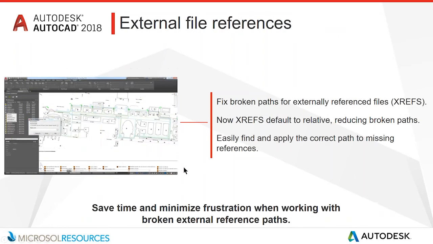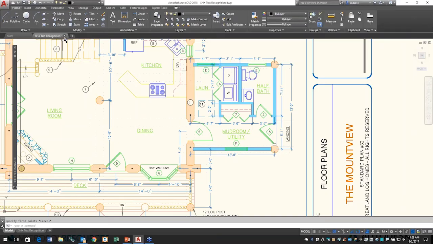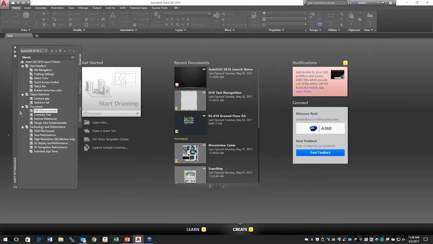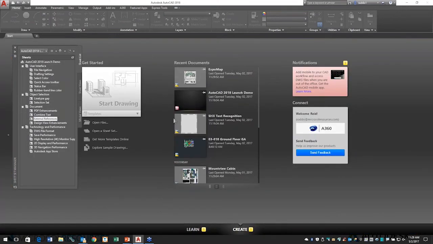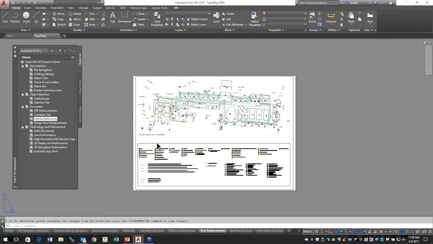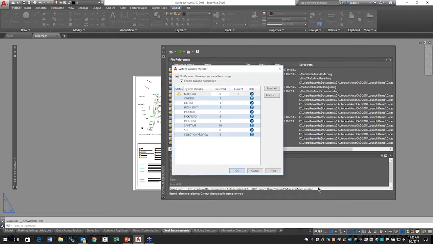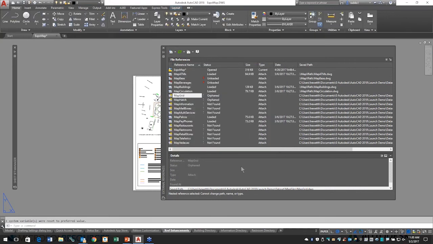Okay, so external file references. Let me show you how that works, or at least I'm going to attempt to show you how that one works. So let's go ahead and close this down, and let me bring up the external references file. When this comes up, we get a big jump here with the external reference palette showing up. And of course, I got a system variable change. Let me see what's going on there. Mirror text. Let me go ahead and just reset that and pick OK.